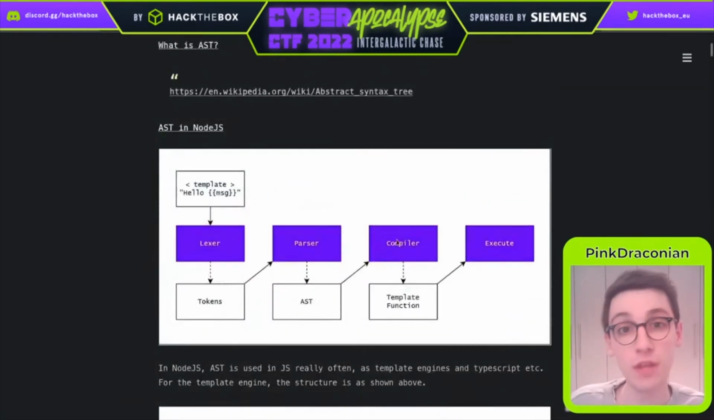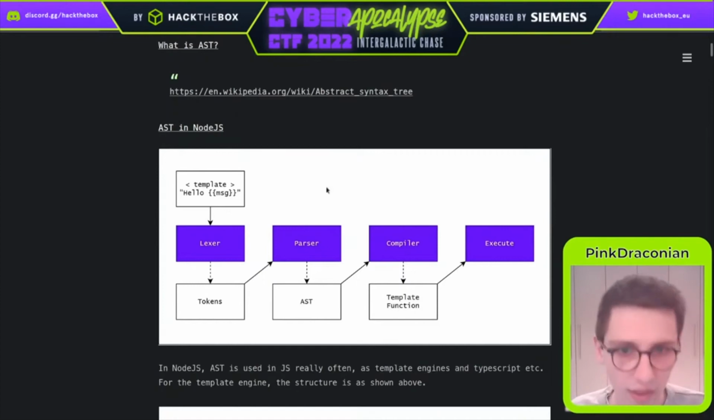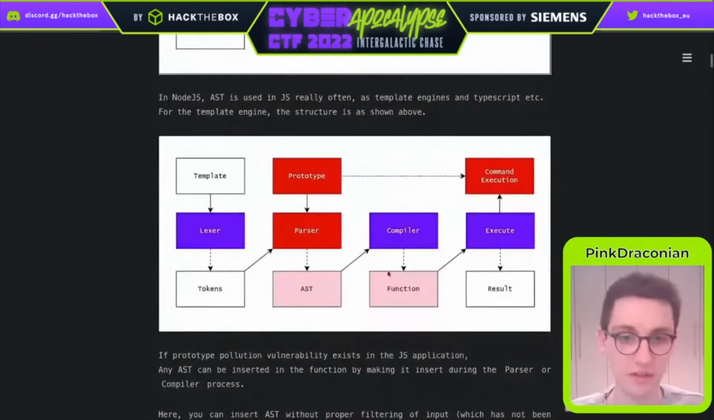It's the idea where obviously your source code is not interpretable and executable, so it's going to go through a lexer, then through a parser, and then through a compiler, and then finally being executed. And that whole concept is really, really cool. But when prototypes come in there, we see that it can mess stuff up and lead to command execution.